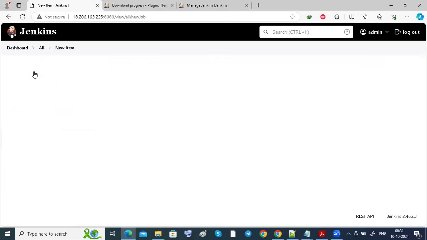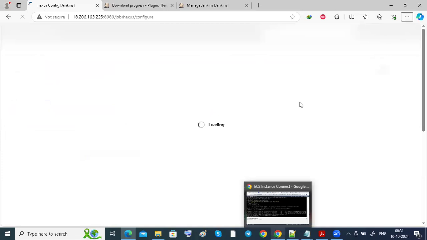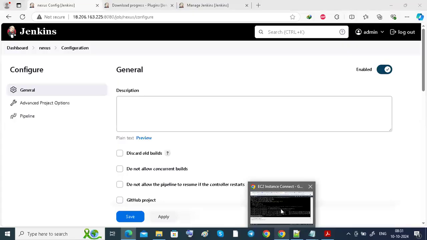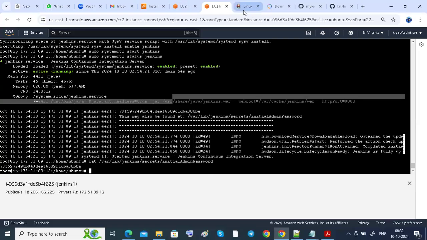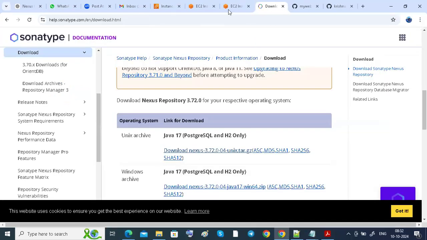So I want to take a new pipeline for Nexus. Before that, I want to install the Nexus server also. Now Jenkins is successfully done, guys. I'm going to close this one. This is the Nexus official website. I already opened it, but for your purpose, I'm going to show you again.